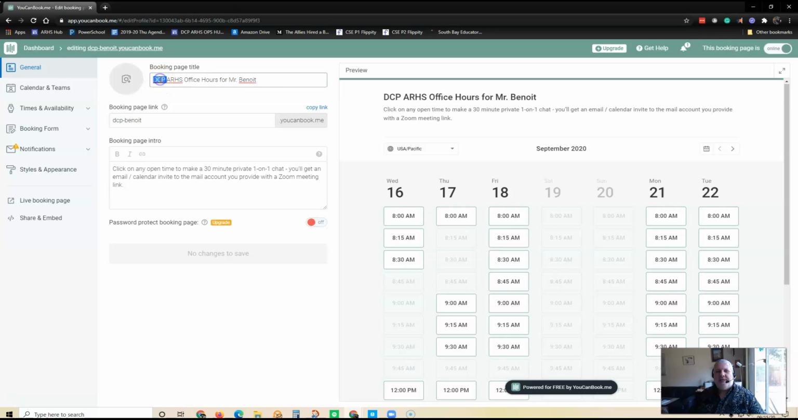So the booking title, you want to include your name in here. So when they're loading up the page, it's going to have your name up top and they're sure they're in the right spot. You can create your own, or you can request your own prefix at youcanbook.me. You may have to use something like DCP- to get it, but that's pretty straightforward.